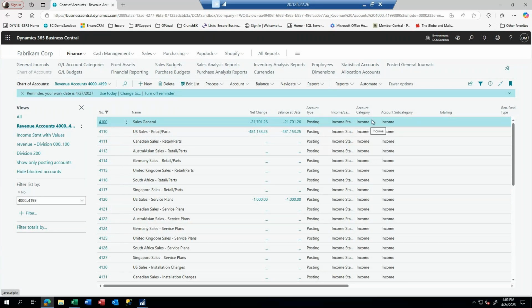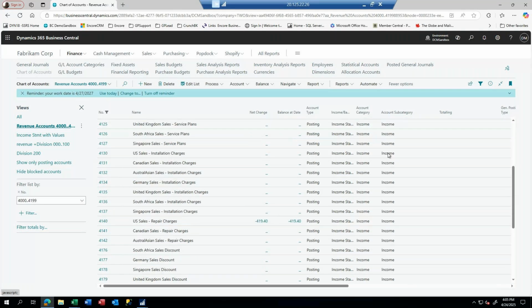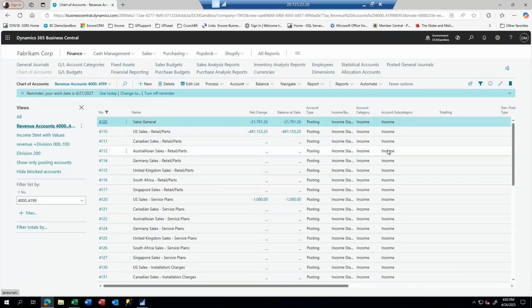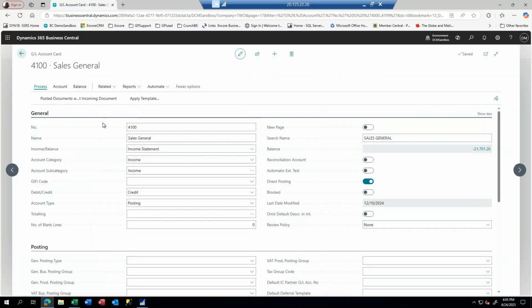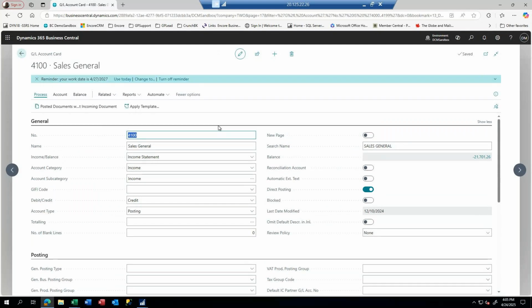And then we also have what's called a subcategory. And you'll notice inside here, I've got income listed quite a few times. When I go into an account, if I just click on the account, it brings up the account card. Now, this is the same as the screen that we just saw inside GP. And what we've got inside here is a lot more information that we can attach to the chart of accounts. This is true on vendors and customers as well.